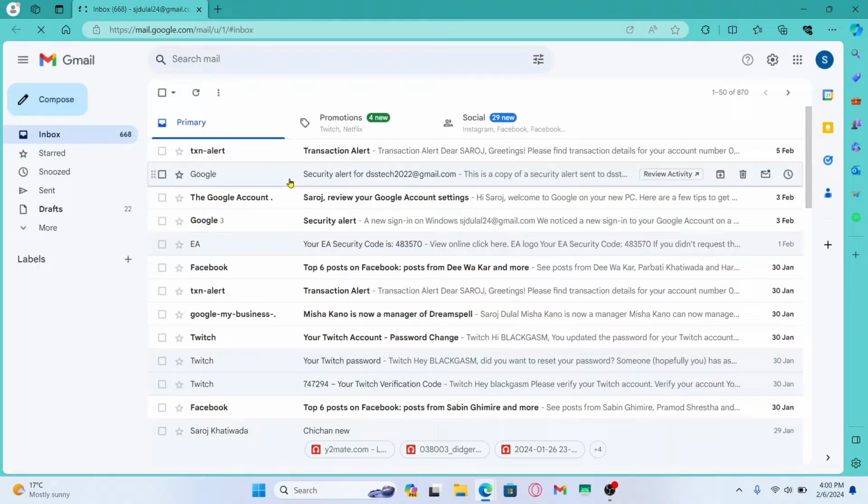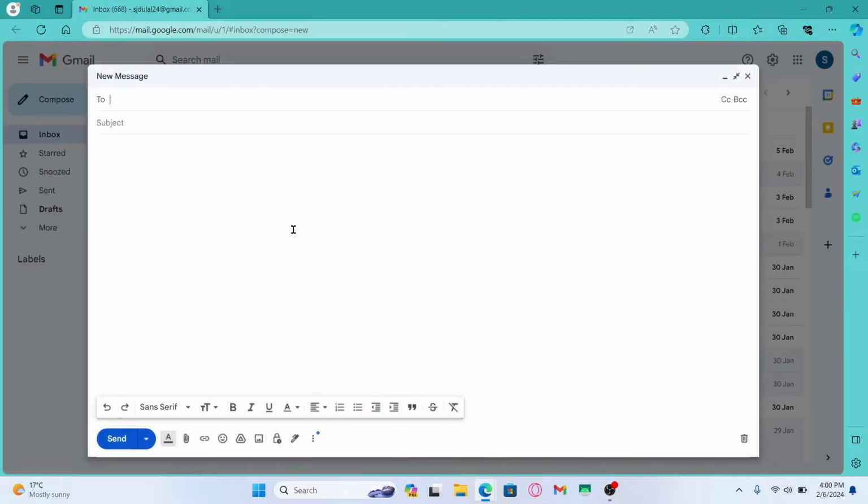Now once you have been logged into your account, if you wish to send any fax, just tap on the compose button at the top left corner. This will now open up the compose new message window.